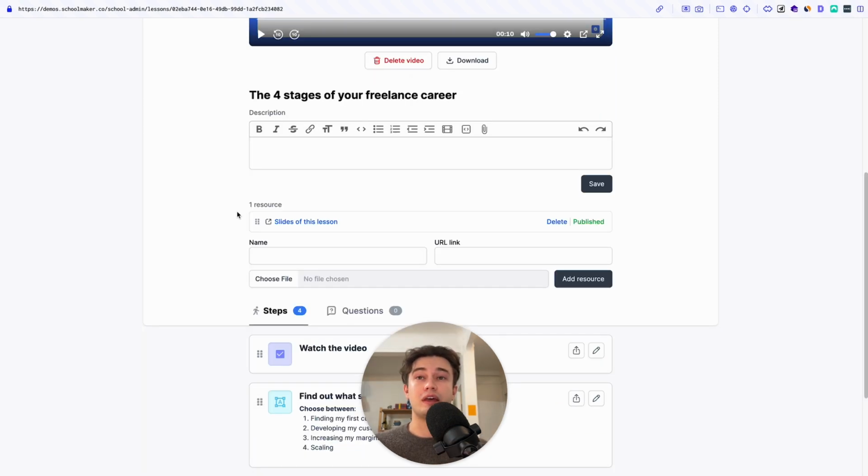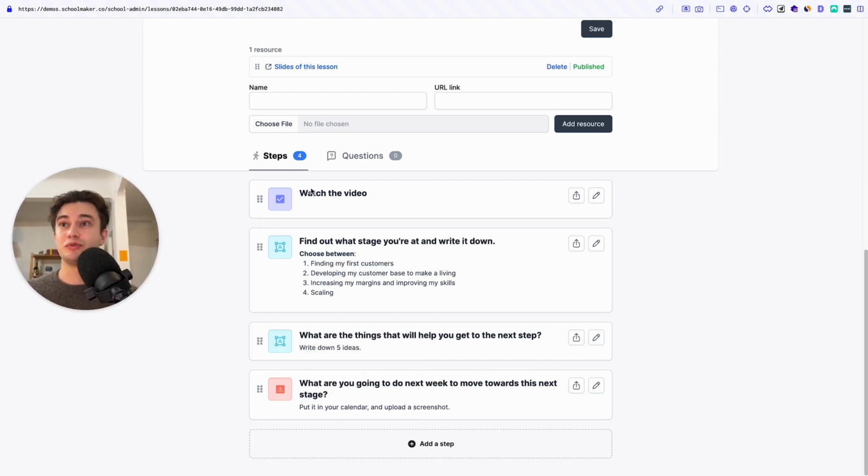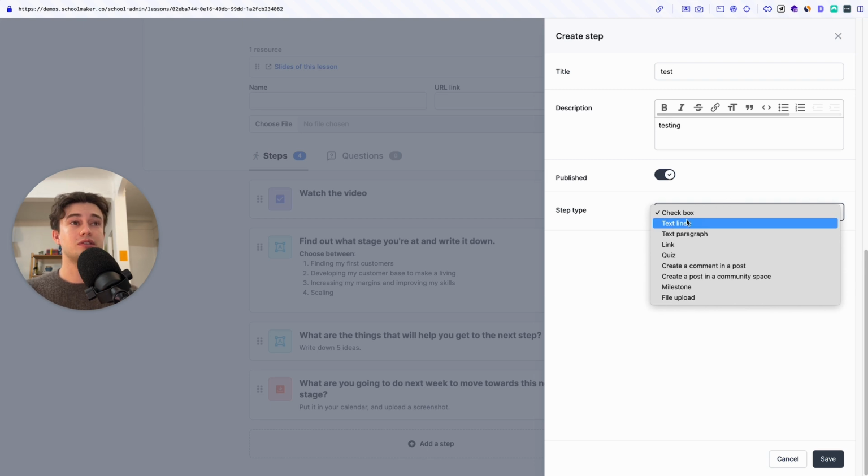Then we can see that I can add resources to my lesson. So I can add the name of a resource and then fill in the URL, or just upload a file and add it as a resource. And we now arrive at the steps. So I'll just move my face right here and let's look at what happens if we want to add a step. So let's just call this one testing as a description. Let's publish it and we can see different types of steps.